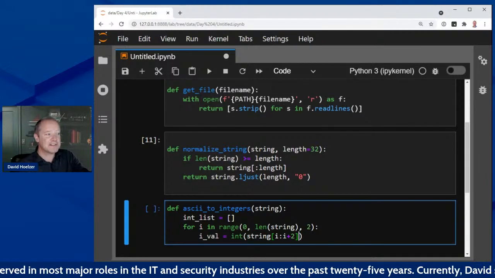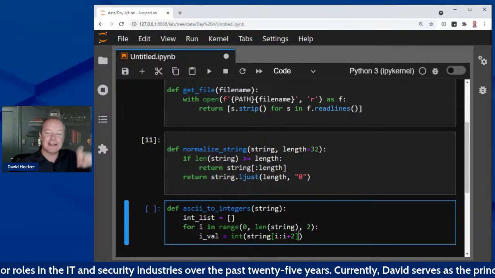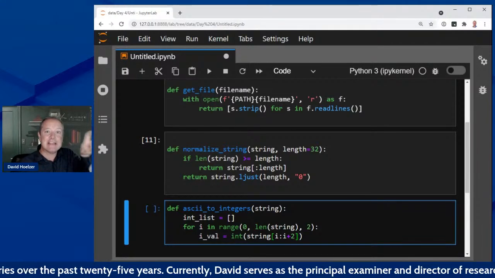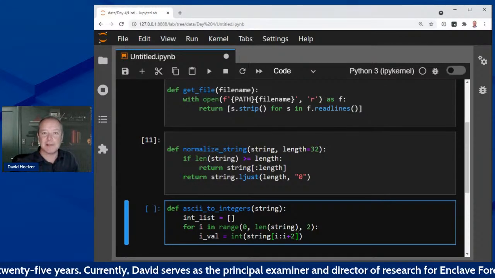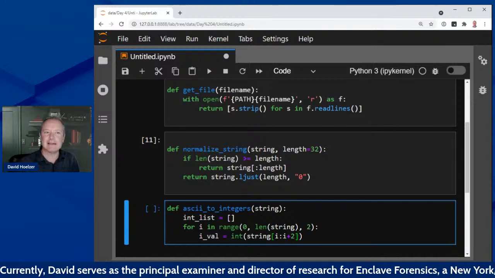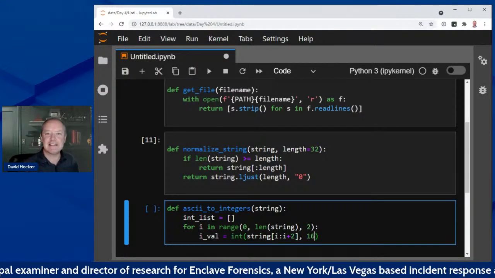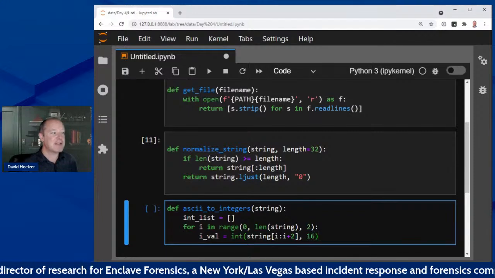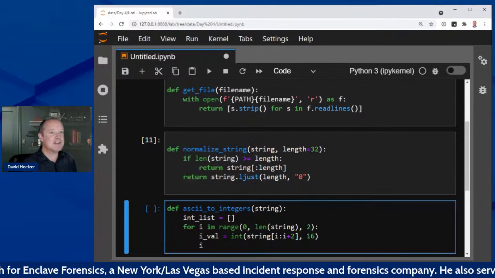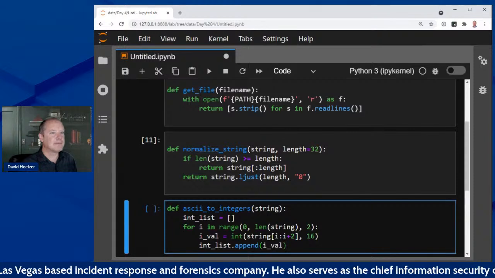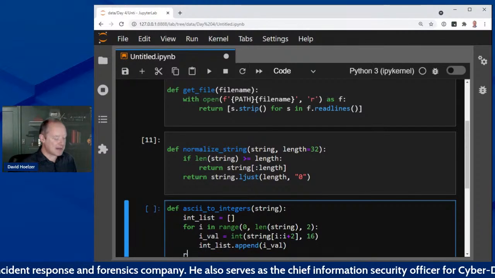Now, so far, this is asking it to convert that string into an integer, but I might have something like A0 or BF, and it's going to complain. It's not going to like that. So I need to tell it this is base 16 data. Now it's going to be much happier, and I can just add to int list. Let me append ival. And let's see. So that really ought to do it.